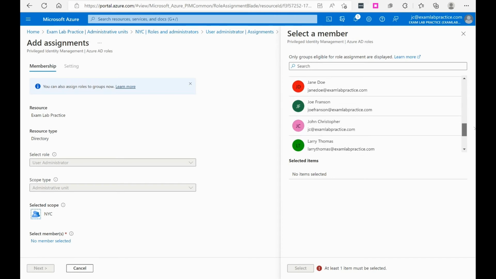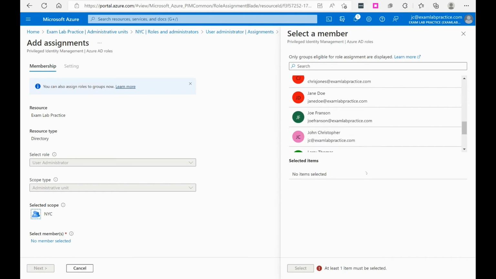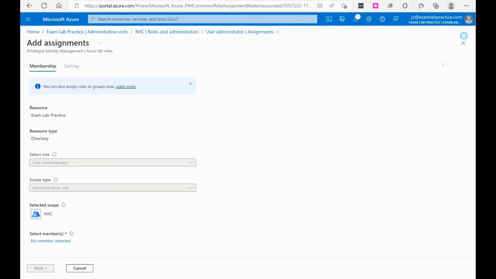Okay, so any of these users you could assign it, and that's really what you're getting out of this. Now, you might recall an on-premise Active Directory with OUs, organizational units. A user couldn't be part of multiple OUs. A user could only be in one OU at a time. If you don't believe me, try it. Okay, a user could only be part of one organizational unit in on-premise Active Directory.